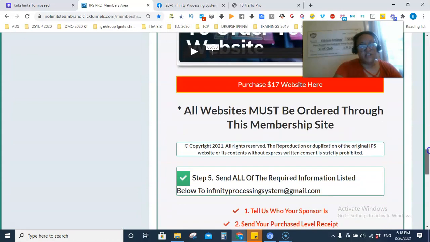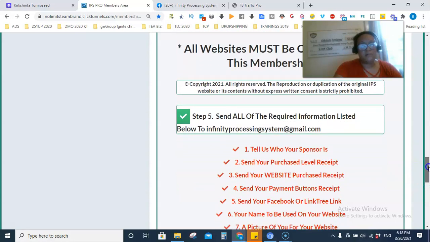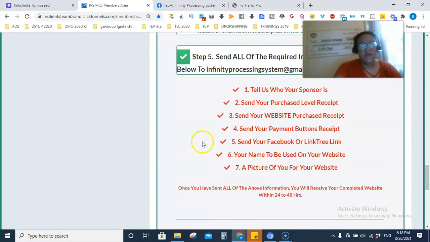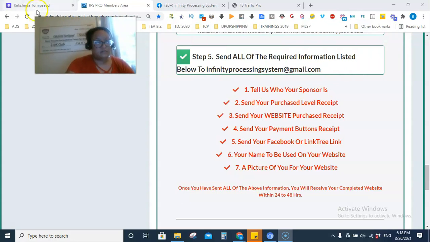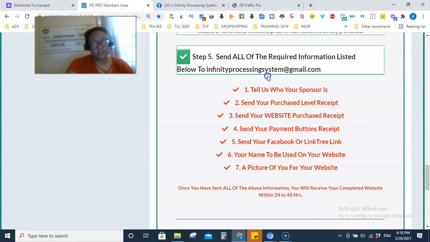All the directions are here in the membership area. It tells exactly what you need to do to get your website set up for that $17. They're going to set your website up for you. And one of the important things is, however you paid, whether it was Stripe, Cash App, or Zelle, you will need your receipt, or you can screenshot that you paid. Just follow these details here, because this is how you're going to order your website.